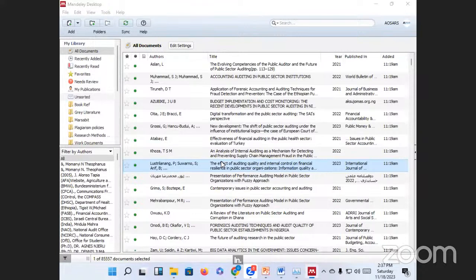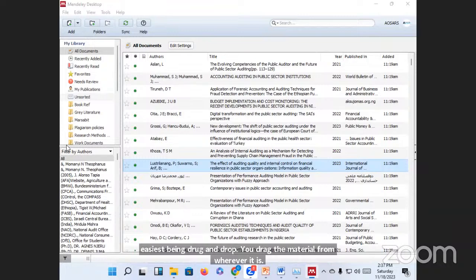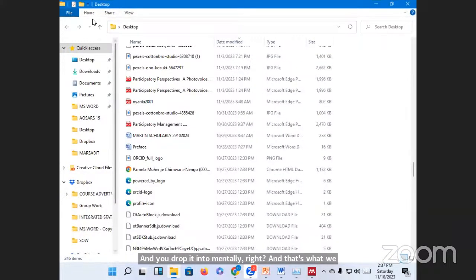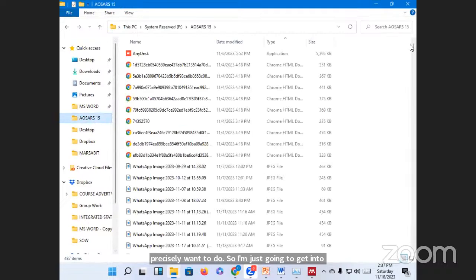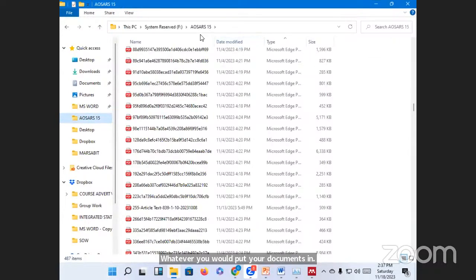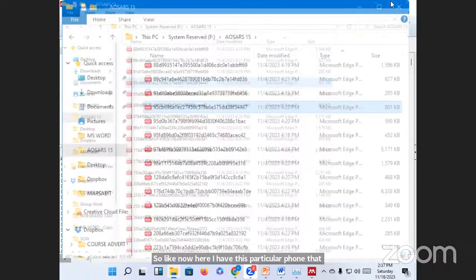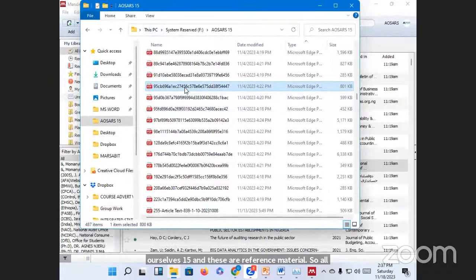Now, there are several ways of doing that, the easiest being drag and drop. You drag the material from wherever it is and you drop it into Mendeley, right? And that's what we precisely want to do. So I'm just going to get into wherever you've put your documents. Like now here I have this particular folder, OurSARS 15, and these are reference materials. So all I would need to do is drag and drop it into Mendeley.